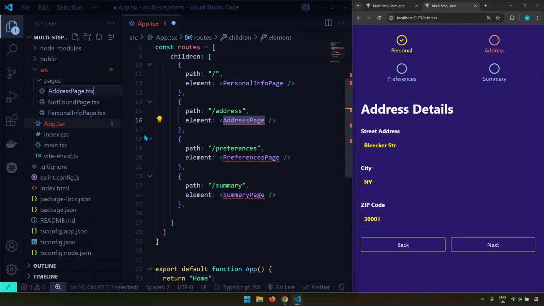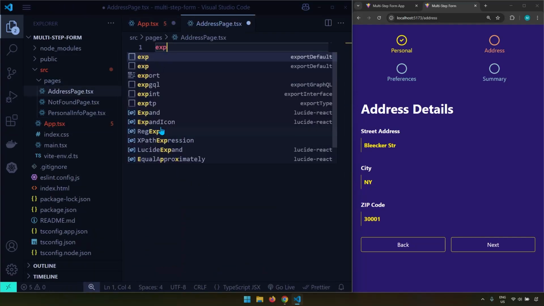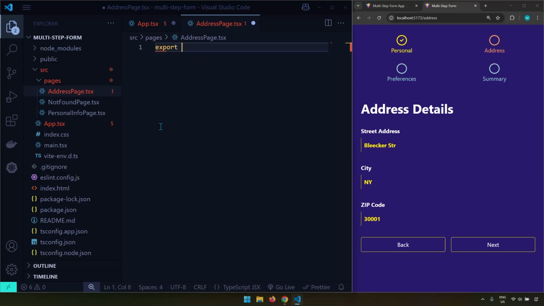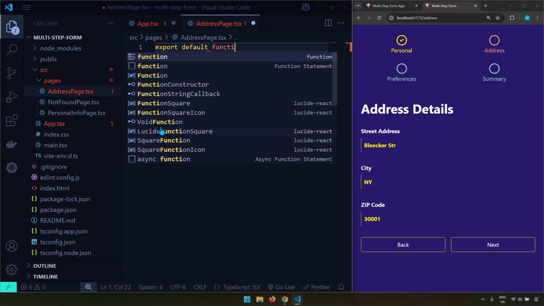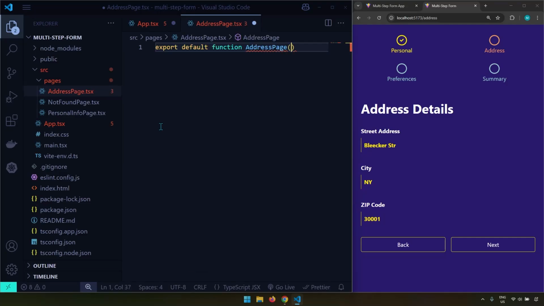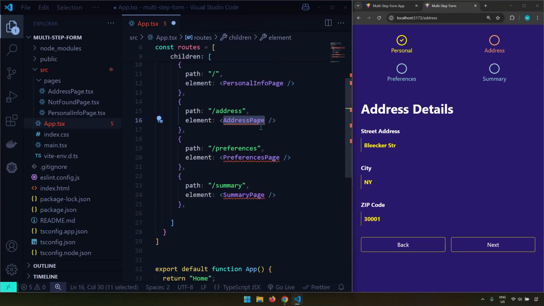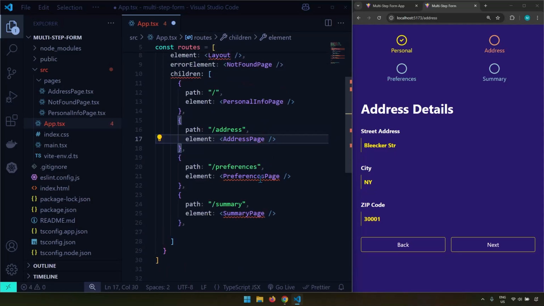We have address page.tsx, export default function. This is the name of the function. Now, all components in React are technically JavaScript functions. So that's why you are going to see this function. And then the function returns something, which is that HTML that the user sees. And let's import that here.